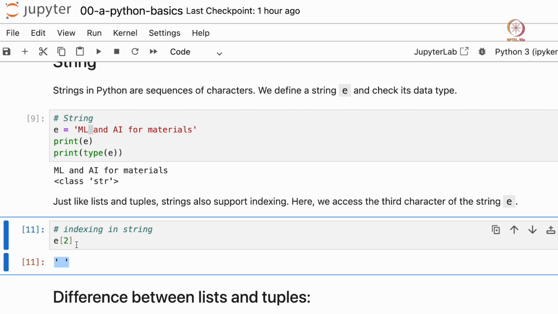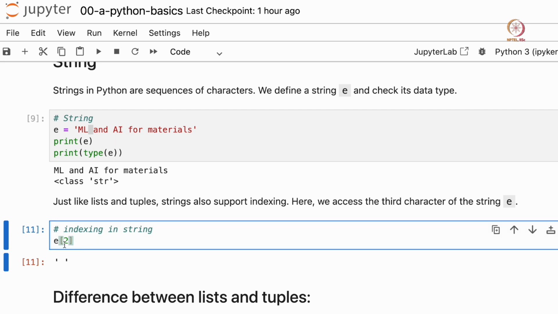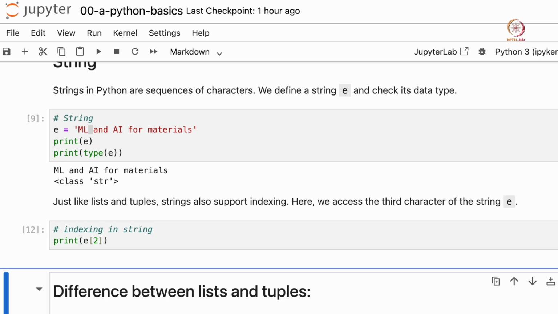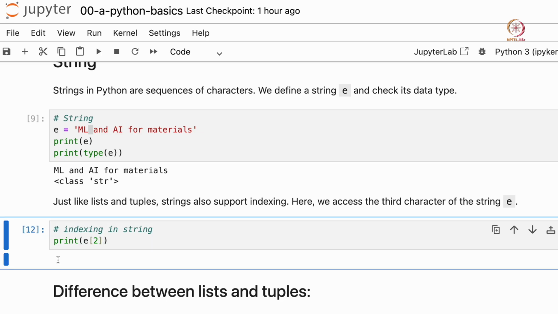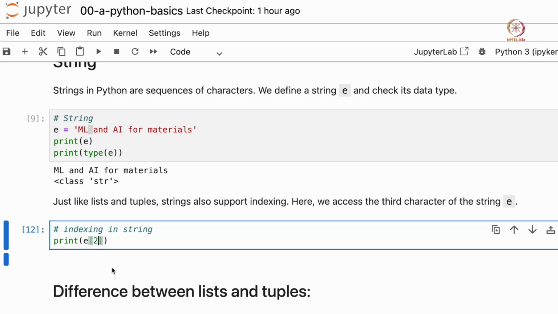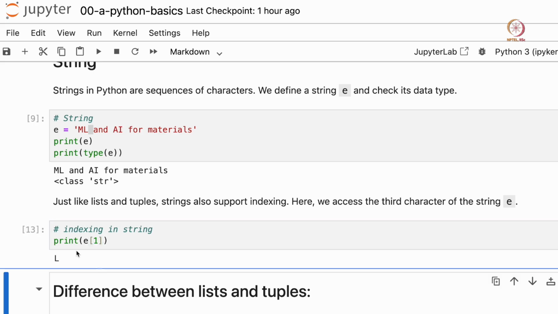And another thing to notice is, in your Jupyter notebook, you can always skip the last print statement. For example, if I just run E of 2 in this cell, it prints E of 2. What I can as well do is type print E of 2, and that basically gives a blank here because 2 is a space. So if we try to print E of 1, it gives L because L is in the first index.